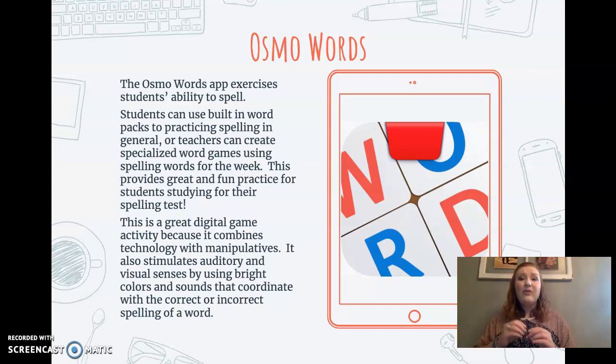So you have the little letter pieces from the Osmo, and you'll have a picture pop up of whatever word you're trying to spell. Not the word itself, just a picture of it. And students use those letter pieces, lay them out to spell the word correctly. The Osmo registers it, reads it, and if they get it correct, move on to a new word. Incorrect, they continue to do that word until they can spell it correctly. Again, combines technology with actual physical manipulatives, which I just think is so cool and so fun.